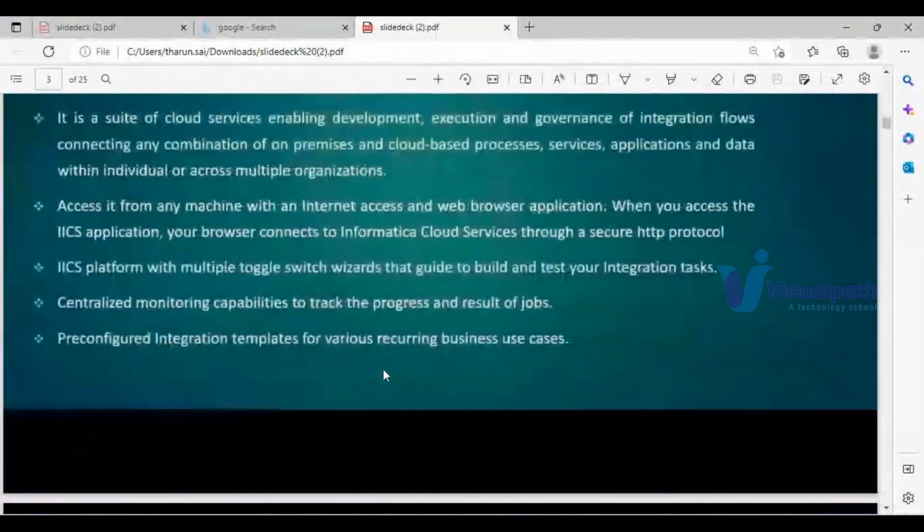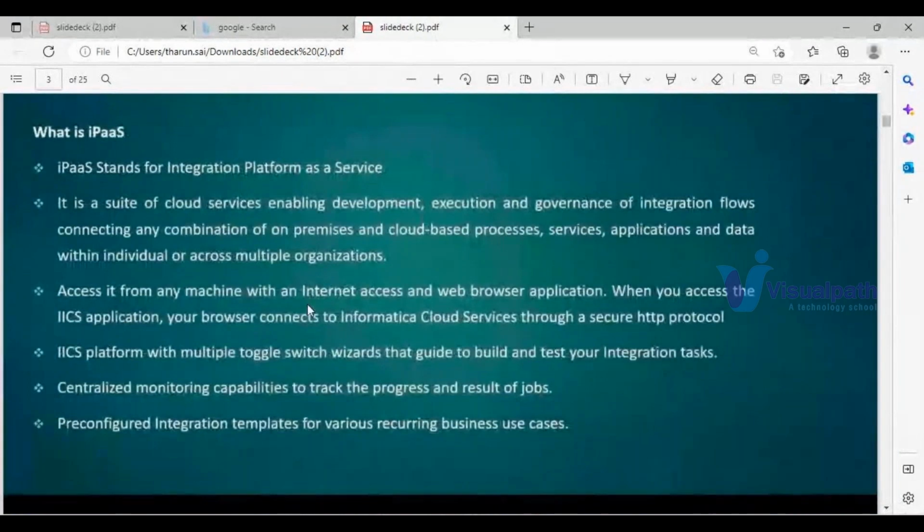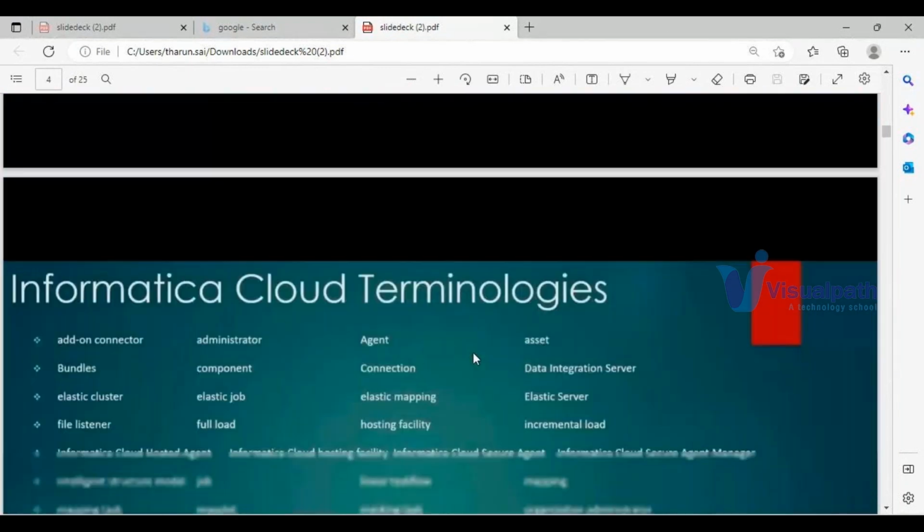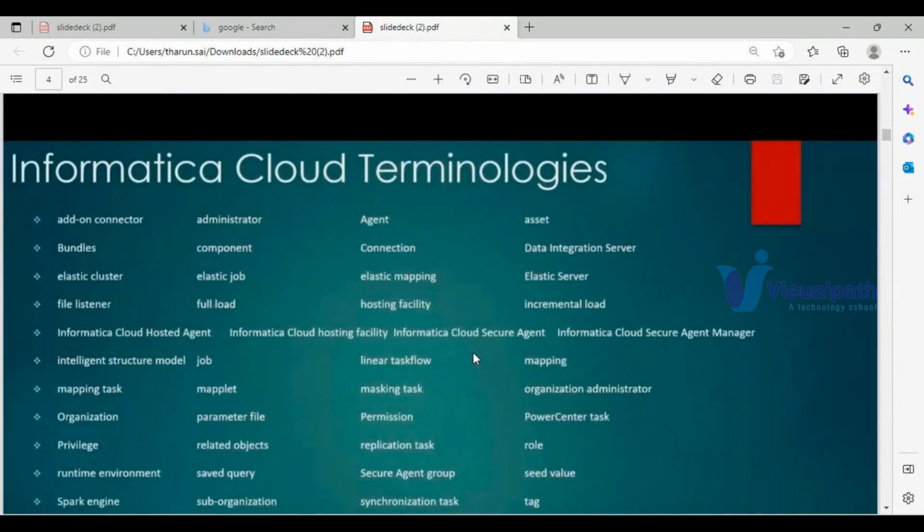Okay, so this is iPass access information, internet access, web browser application. When we access the IICS application, your browser connects to Informatica Cloud Services through a secure HTTP protocol. This is what I have just explained, which is there in this PPT.